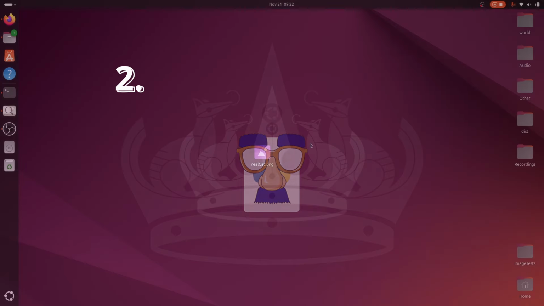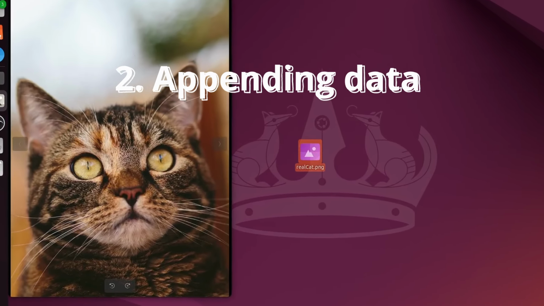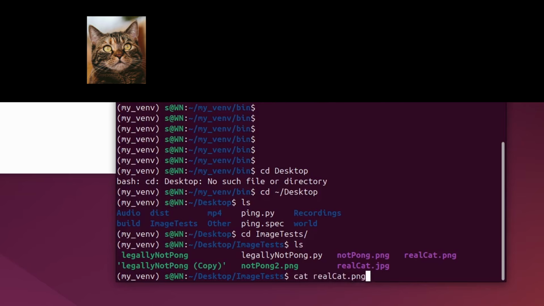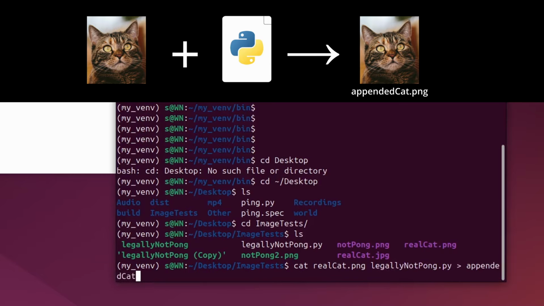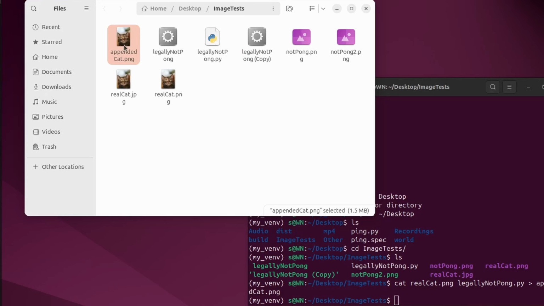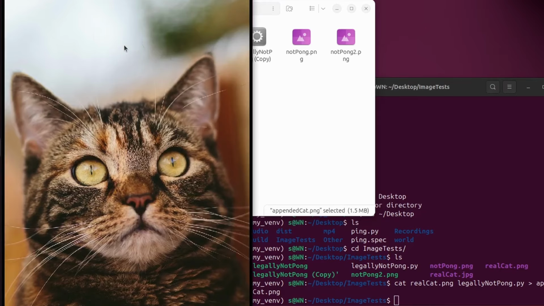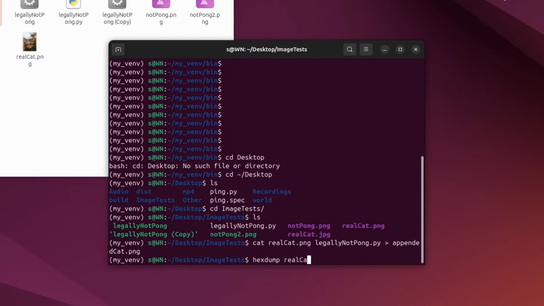real image. Here I have a picture of a cat, and I'm going to simply append the data of the Python script to the end of the image and name it appended cat. The image itself still totally functions and can be opened, but where's the data for the game? Let's compare the original image and the new image.